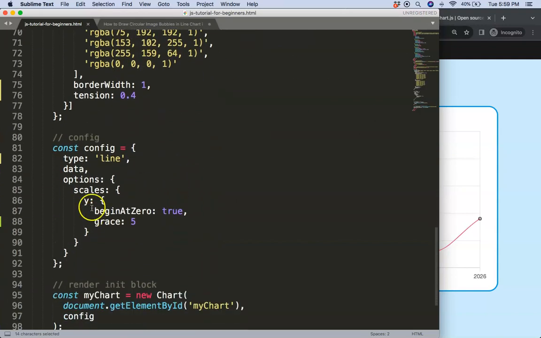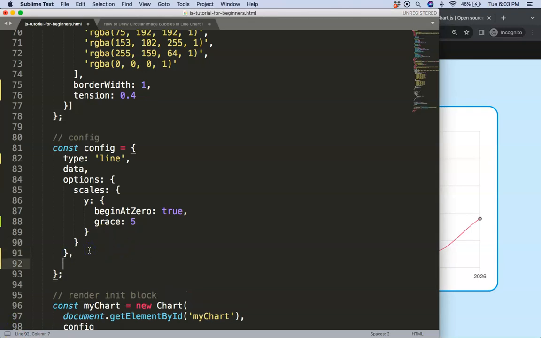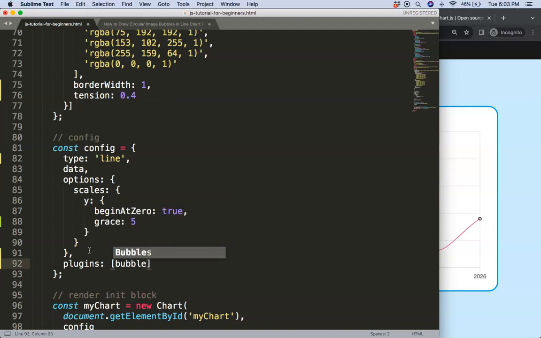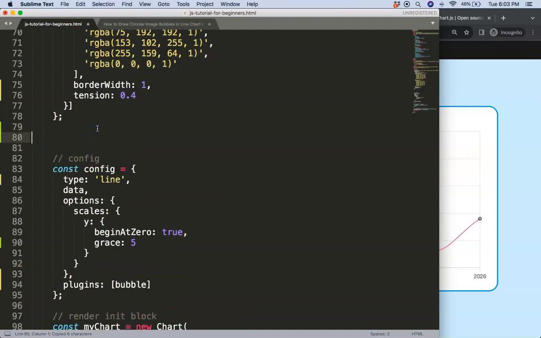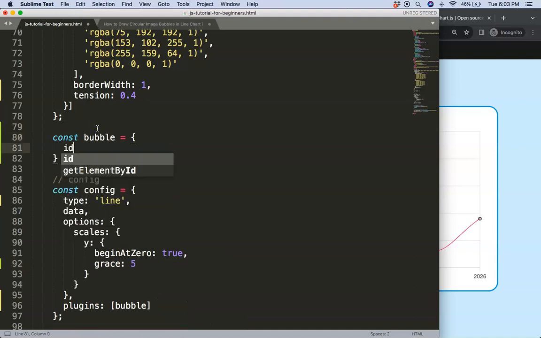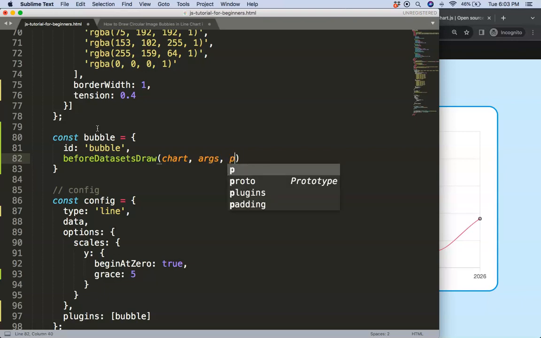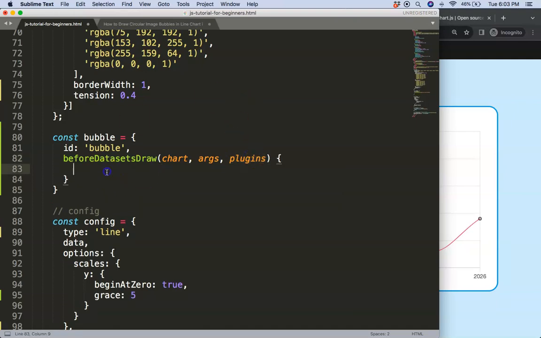Let's scroll down here. We have these here, and what I want to do is create a new plugin. So we say here comma, this will be the bubble, let's type in here plugins, bubble, and then let's copy that. Then I'm going to say a constant bubblePlugin equals the ID of bubble, and then we say beforeDatasetsDraw, we will draw before the datasets, args, plugins. Oops, sorry. Then here the plugin options. We'll be using this later on, very important.